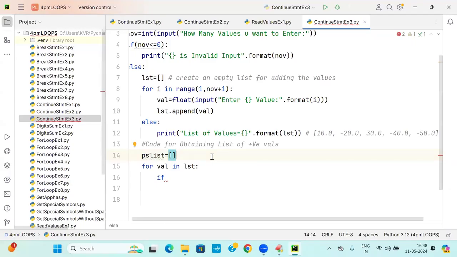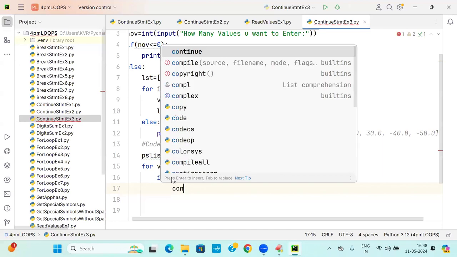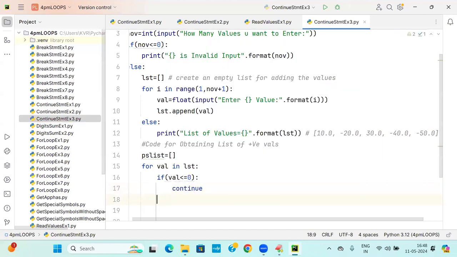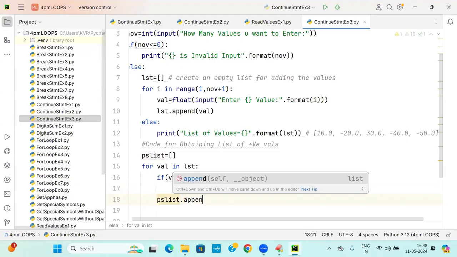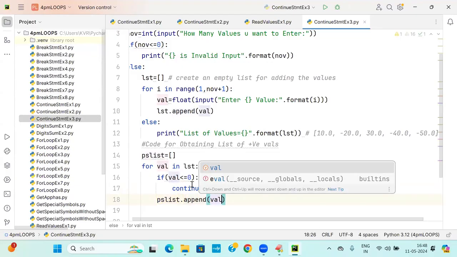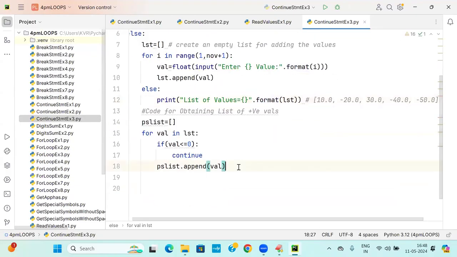Continue. So how do you write that? If value less than or equal to 0, zero also I don't want, so I will say continue. Otherwise, I will say PS list dot append of value. That's all. Finished.